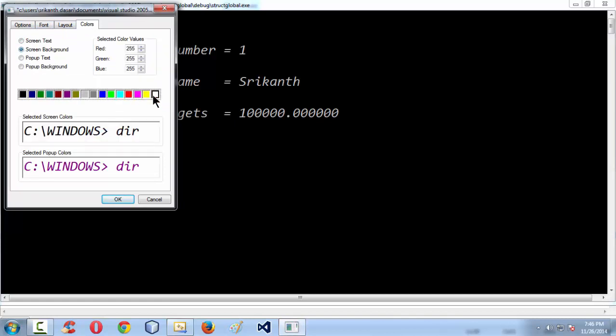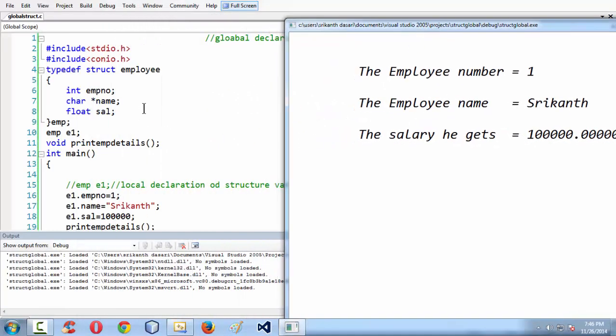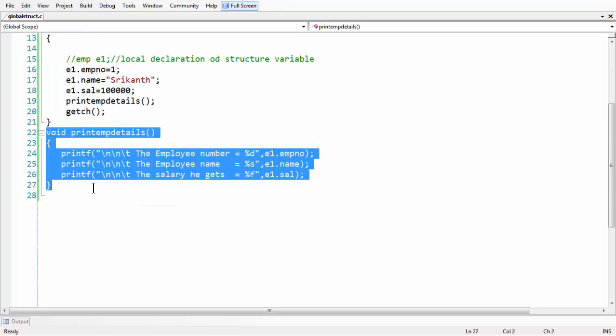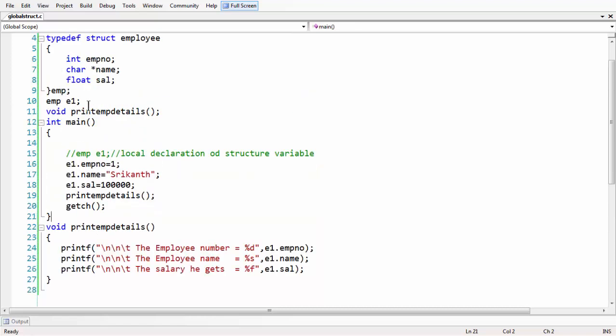Black background, white text. Okay, so if you observe here, the program worked perfectly. Whatever details we intended to drop into the structure variable e1, we have dropped them, and using the function we have printed some details. We have accessed the variable. Let's have a comment here: declaring structure variable global.